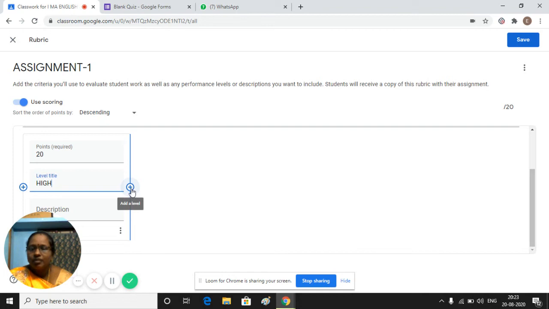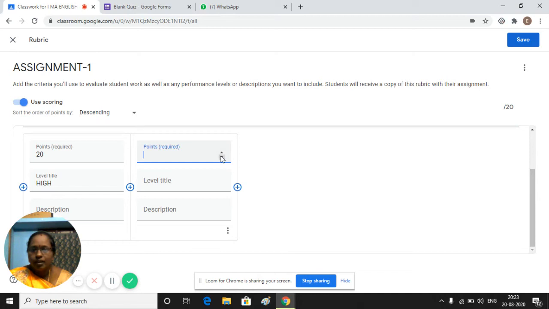If the student's performance is not good, how does the mission evaluate? So it will ask for points. Just if the student has not written well, I want to give 10 marks. What's the level title? Average. You can type down average.